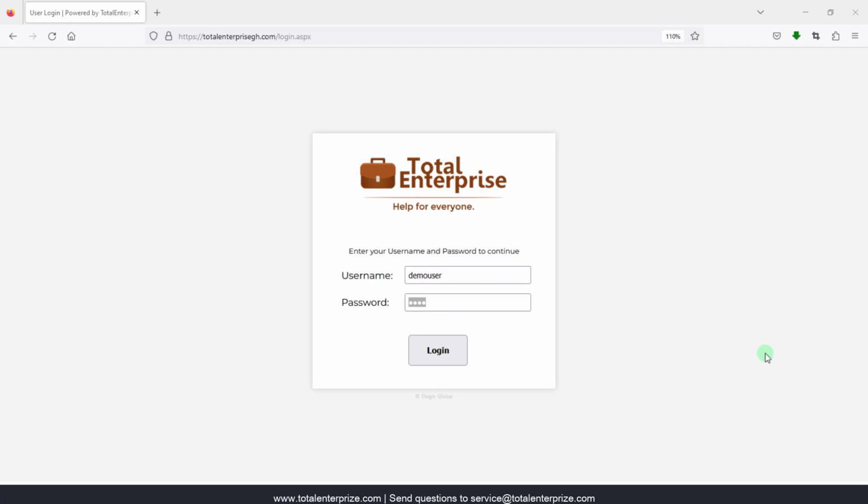I want to show you a number of things that has to do with using TotalEnterprise for your agribusiness. I will log in now. Here's the login page of TotalEnterprise. I'm going to log in with this demo user account.